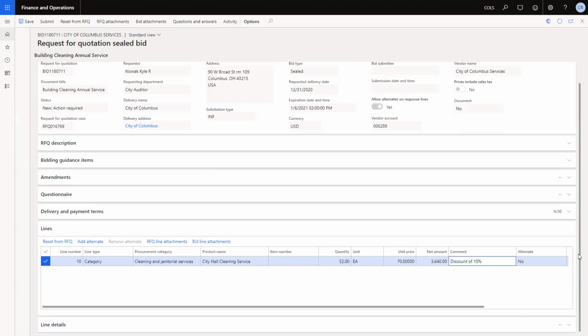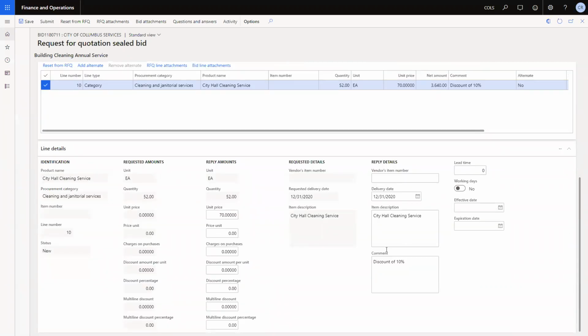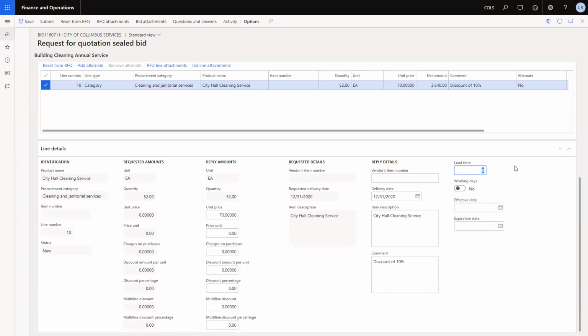And I can also scroll even lower and I can expand the line details. And when I expand the line details, you'll notice that, again, I can see my unit price, the item description. Here's my comment that I entered with a little bit more room, so we can add in some extra detail there if we want, with a little bit more space to be able to read. I can also enter in lead time. So if my lead time is 15 days, I can enter in 15. I can indicate that that's working days. And that gives the city a better idea of when this item will be available.